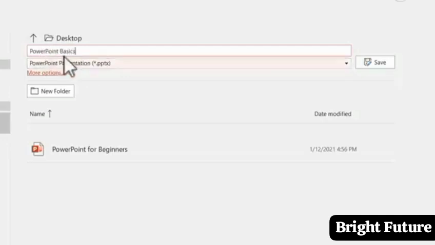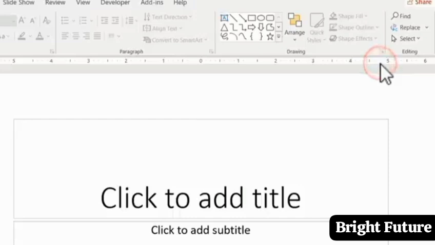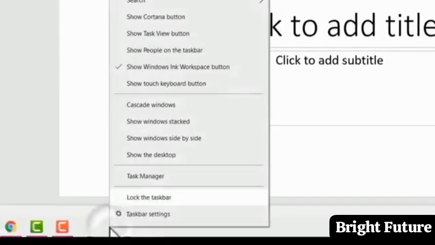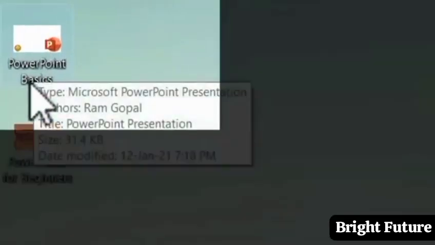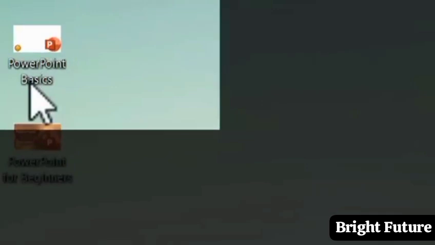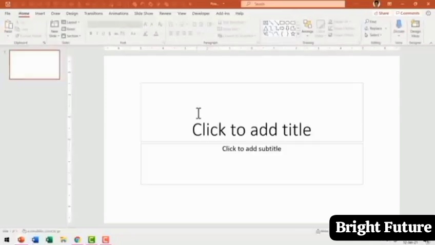And you can see that the file type is .pptx. That is exactly the format we want. You just hit save. Now, when I go to the taskbar, right click and go to Show the Desktop option, I can see my presentation here called PowerPoint Basics. So the next time I want to open and access the file, I just need to double click on the icon and that opens up that specific file. Excellent. The second task is done.